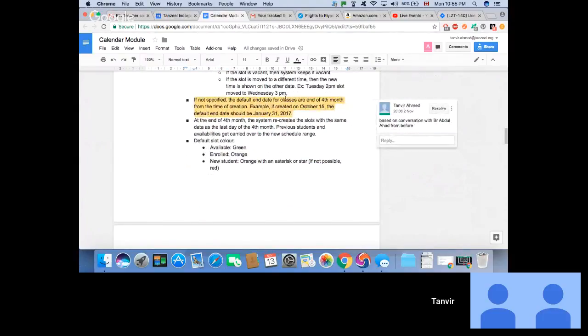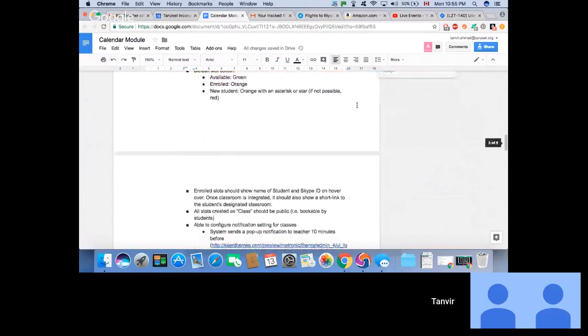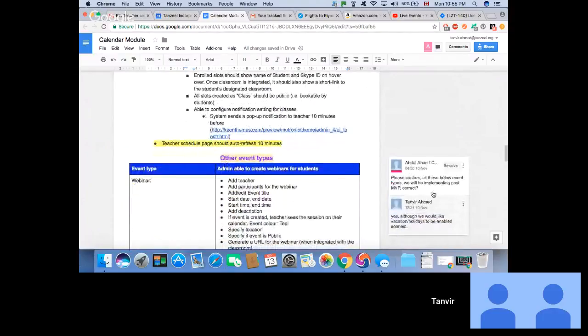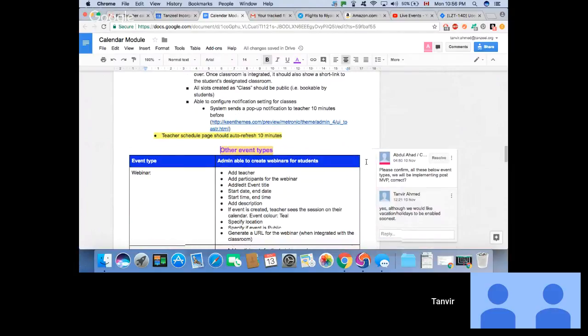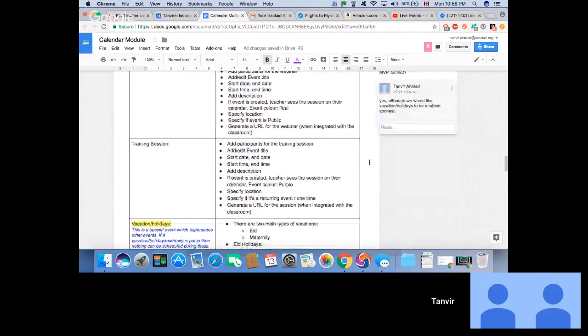So this one is based on our conversation that we agreed before. For example, if the session is created on October 15, then it would end on January 31. So basically it ends the month and then three full months after that, and then it regenerates the same schedule. You said that is better from a database perspective, not using too much data. And then the other type of events, please confirm all these events below are going to be later.